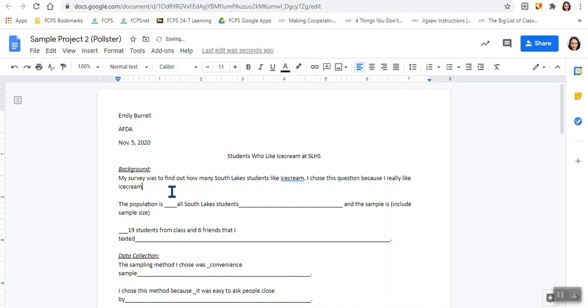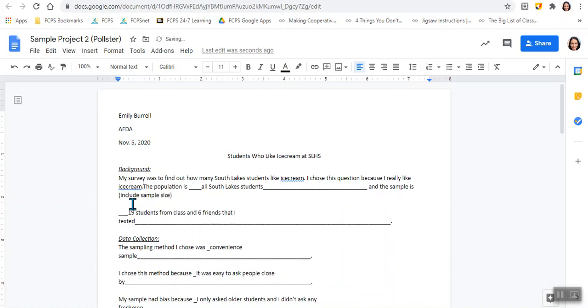Okay, the population is all South Lake students. So again, I want to put this back. I'm going to backspace to make it part of the paragraph. A space after the period. The population is all South Lake students. And get rid of this line too.